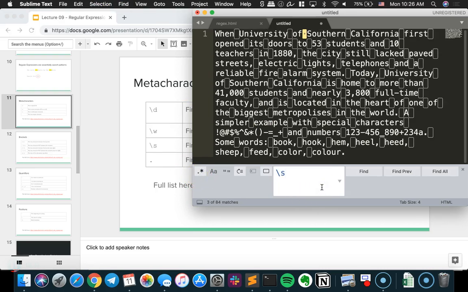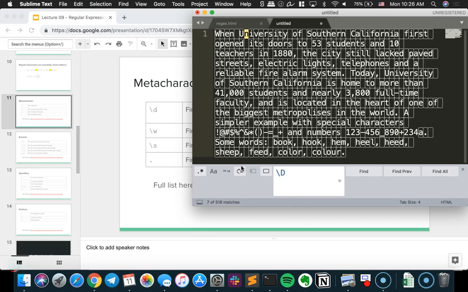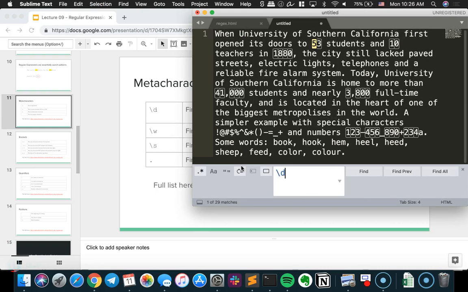You can do white spaces. That backslash s means white spaces. Or you could also do period, which just means any single character. You could do the opposite as well. If you do like backslash d, capital. Oh, I didn't put that in my notes here.